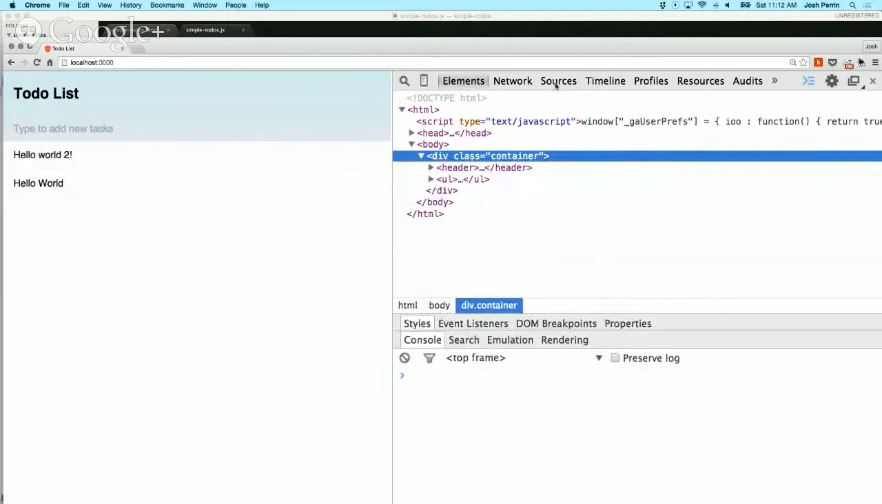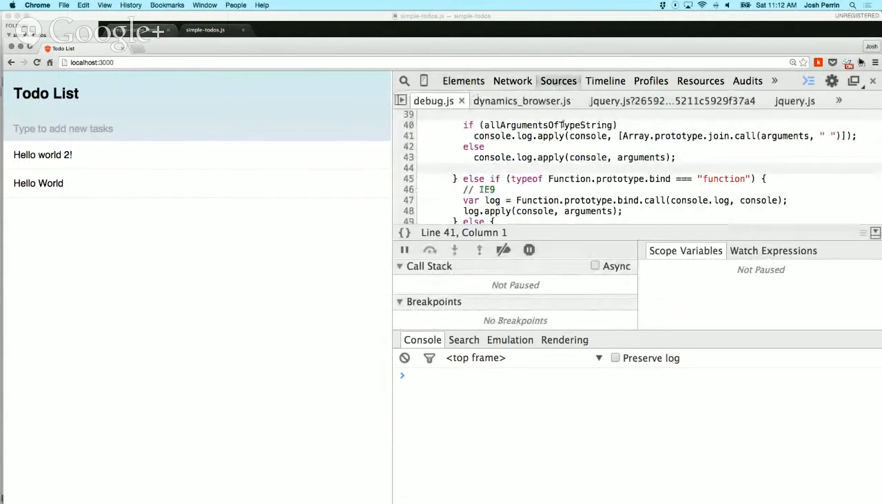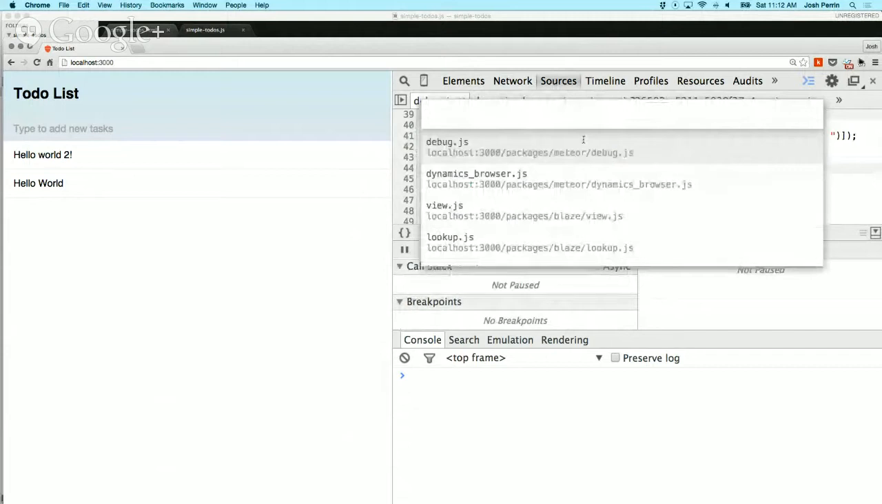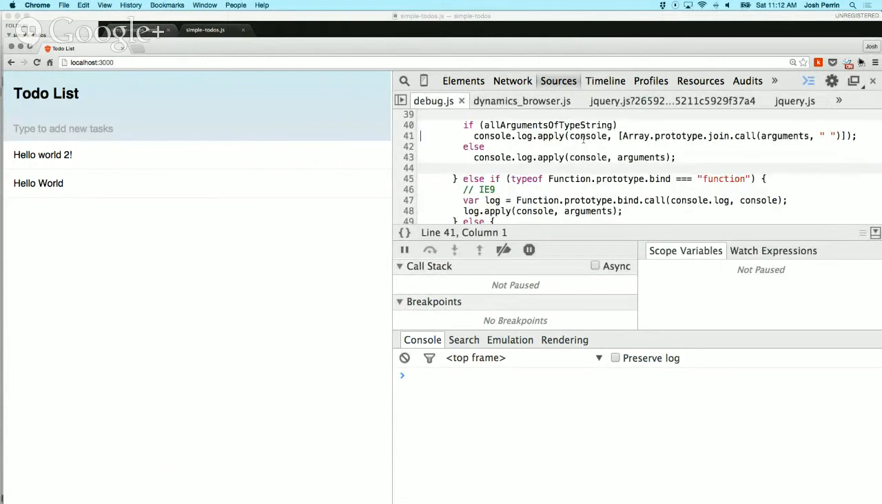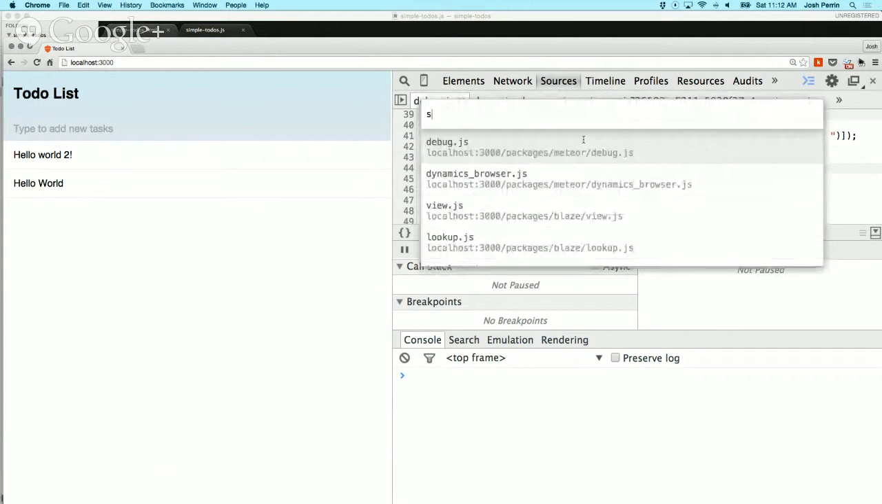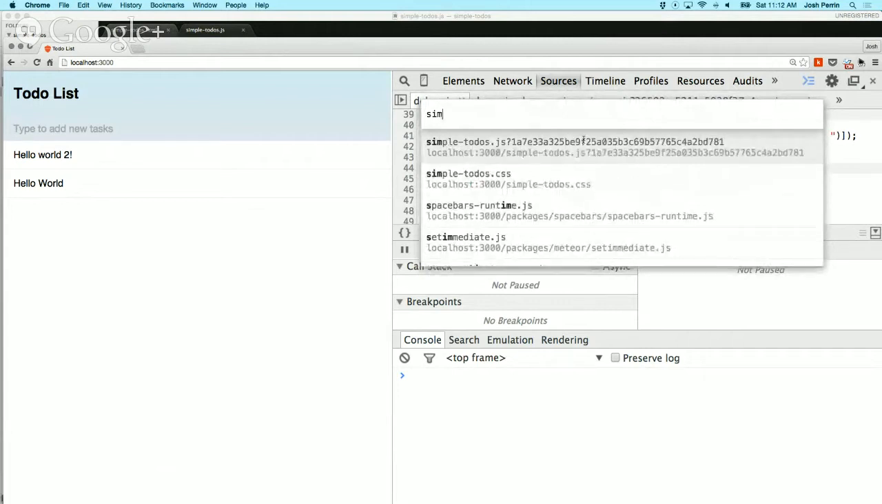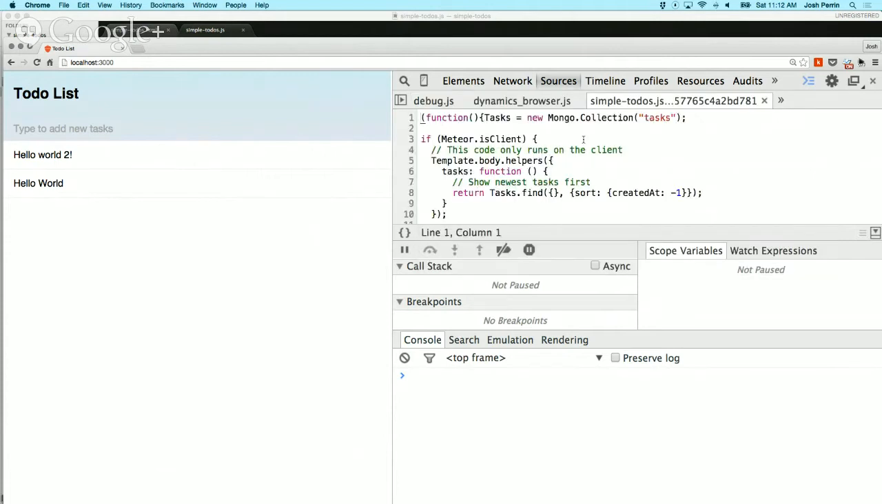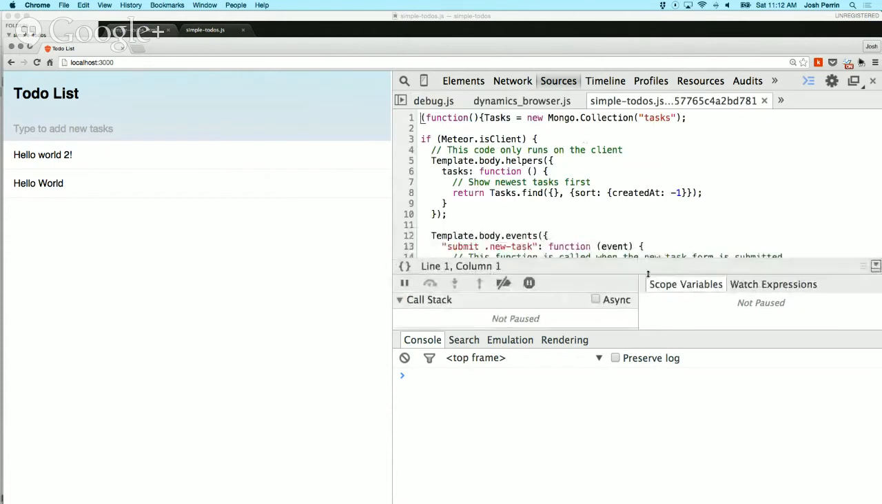So something to consider right now, if we go to sources, we can do Command P if you're using a Mac, and then Command O. I think Command O and Command P both work. Simple to-dos.js, and you'll notice this big long string at the end. Every time I create that file, if it changed. If it didn't change, it'll leave it the same, right? It's wiped out every time you make a change in that file.